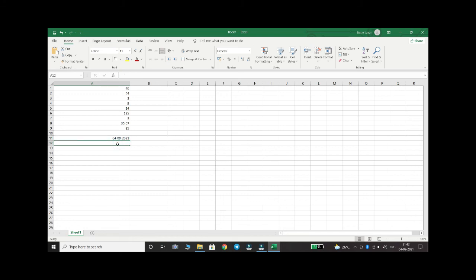Next function is month. For this, you have to give equal to month in bracket. You have to give today. That is, it will return current month. Okay. Next function is day. So you have to give equal to day. Then inside you have to give today. So it will return current day. Today is 4th September. So today is 4th.